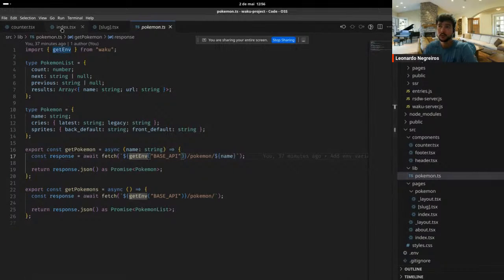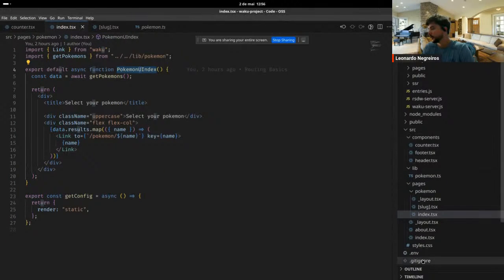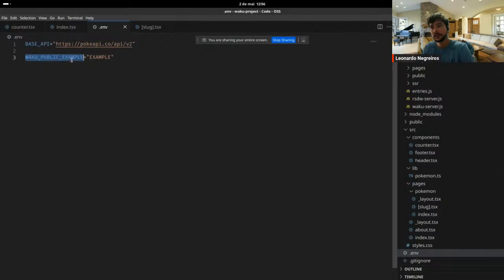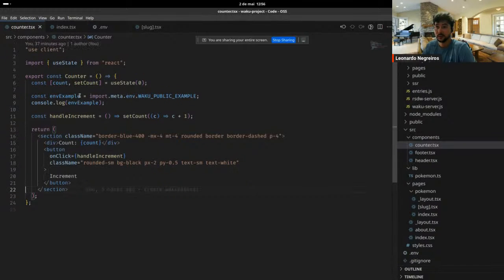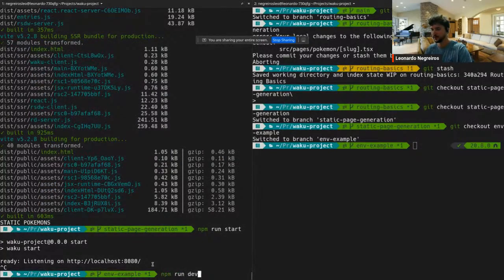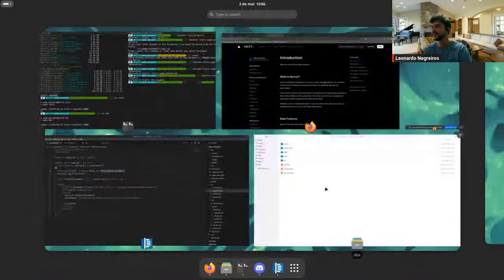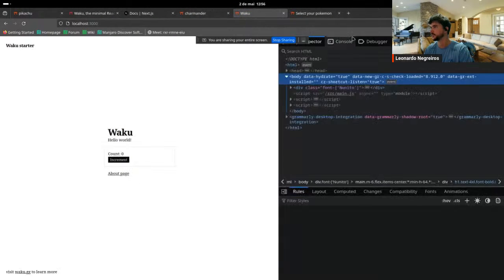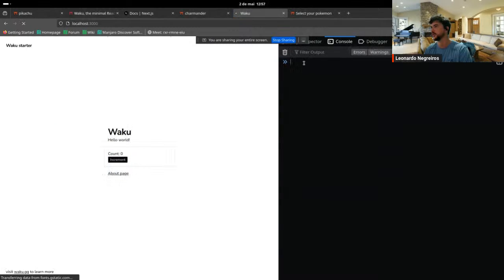And then you can just say, hey, getEnv, my basic API, now insert it here. And if I want to use this public environment in our client component, where's the env again? I can just say here, env example equals import.meta.env.WAKU_PUBLIC_EXAMPLE. If I log it, it will show. Just do an npm run dev. Yeah, I'm smart this time. Okay. And then you see our console. We have this example here.